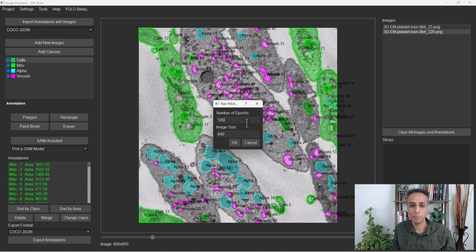So number of epochs, how many epochs? Let's just say 10 for now, and image size 800. The image size doesn't matter, by the way. Well, it does matter. In my case, they are 800 by 800, but in your case, you can give the shortest dimension or the longest dimension. During the prediction process, it's gonna resize the image to whatever you define here. So let's go ahead and start. OK.